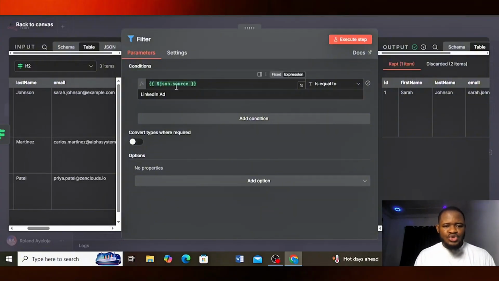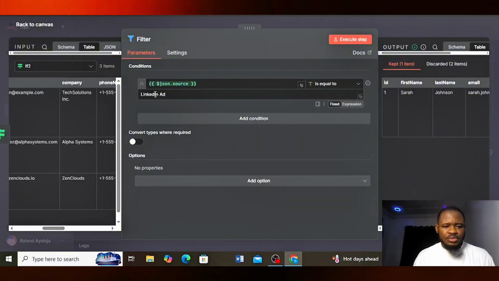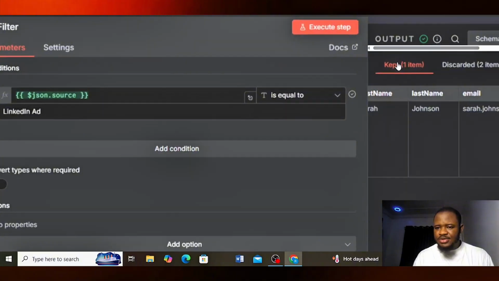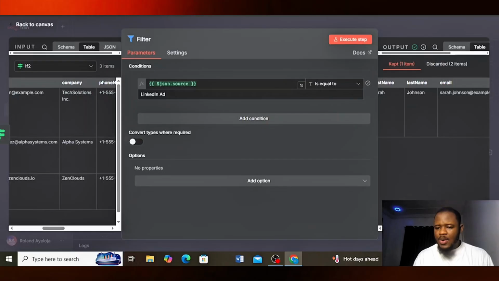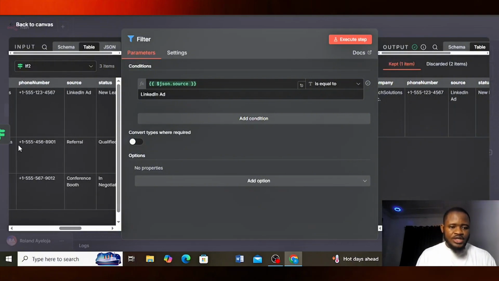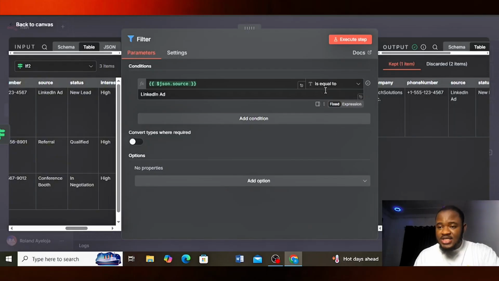It's only going to keep the condition that you put. Although I have three data sets entering this node, I only want to keep the data whose source is from LinkedIn. The rest I don't care about, discard them. So you can see under kept, it kept Sarah Johnson. And why did it keep Sarah Johnson? Because she's from a LinkedIn ad, whereas the others are not from LinkedIn. Look at the source: this was a referral, this was a conference booth, and that's why it discarded the rest.